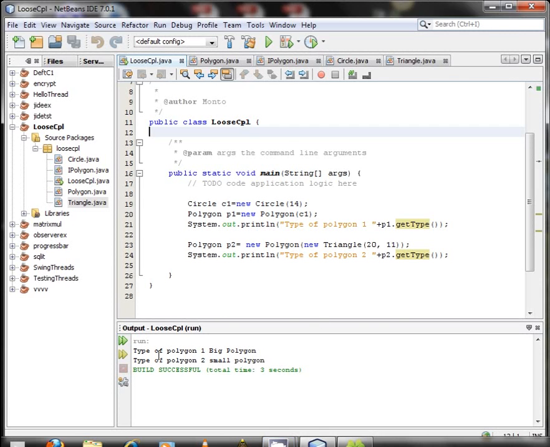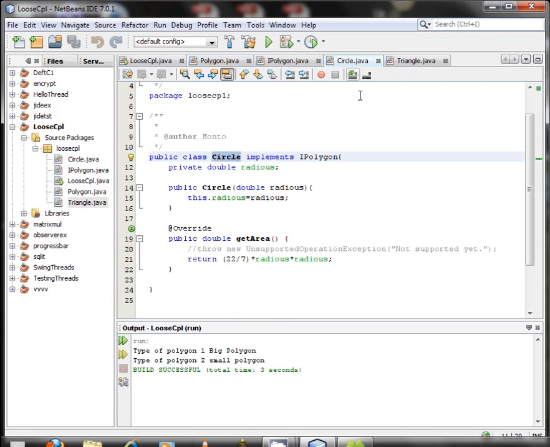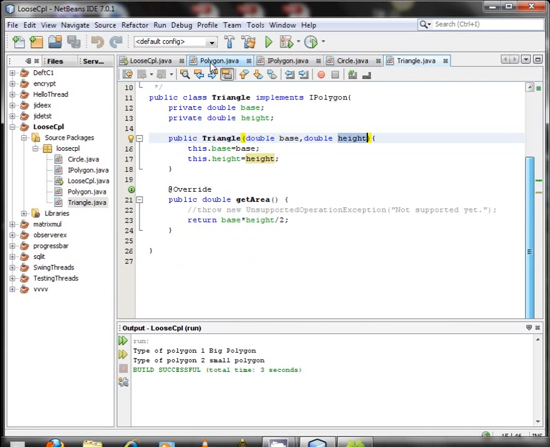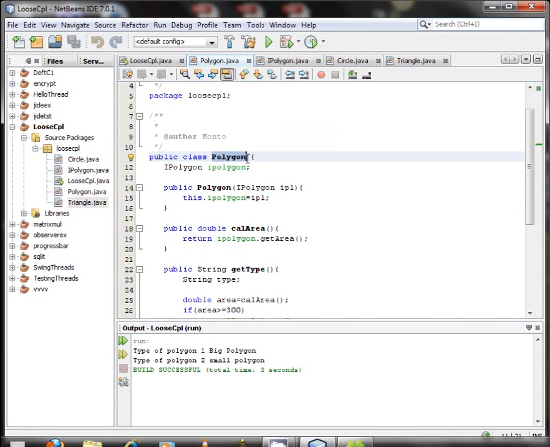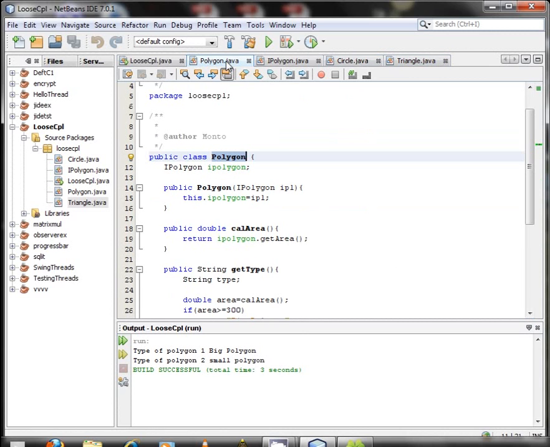And here are the results. Type of polygon 1 is big polygon, type of polygon 2 is small polygon. Okay, and what we have done here is loosely couple the polygon class with the circle class and the triangle class. We are passing these objects into the polygon class, but the polygon class doesn't know anything about the circle class or the triangle class, which means inside the polygon class there are no references to those two classes.